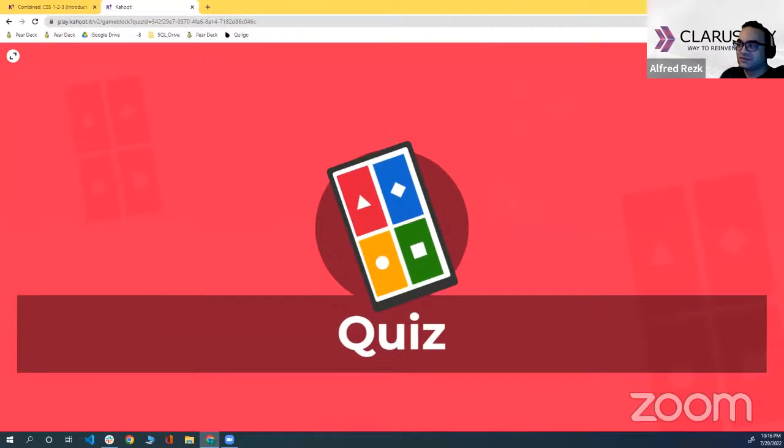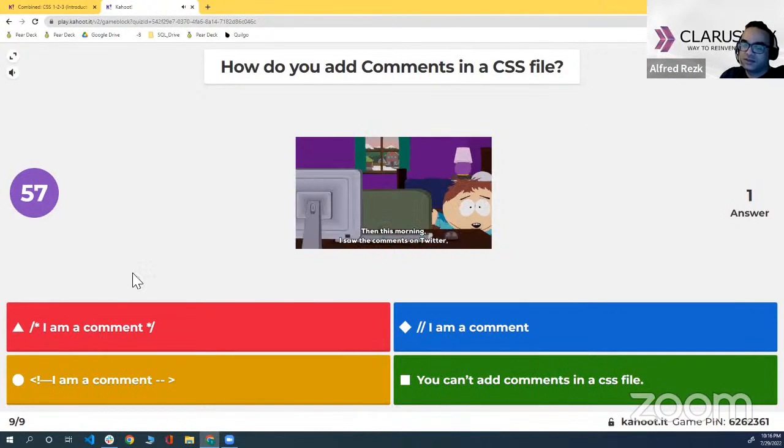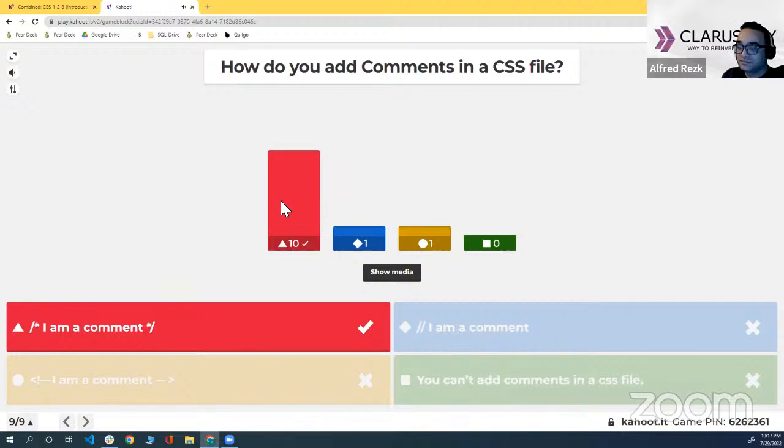Good. The last question, how do you add comments in CSS? Is it this format, this format, this format? You can't add comments in CSS. Of course, this is the correct format. This is for HTML. I believe this can be used for C++, but not for CSS.